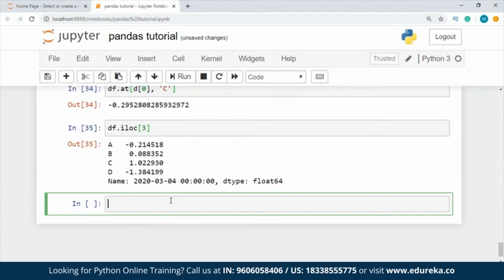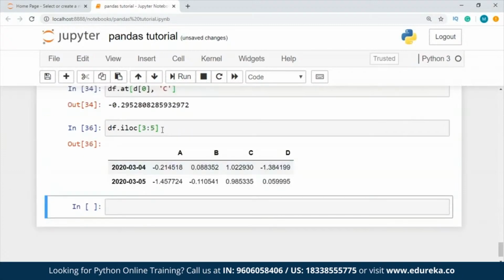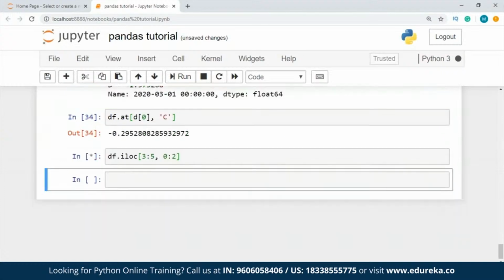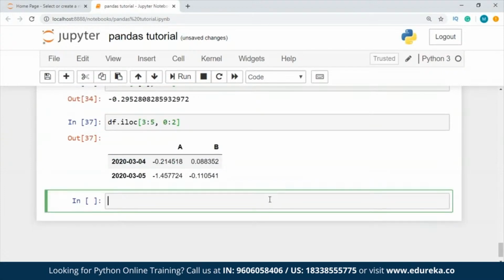And similarly, we can slice the data. You can just get it like 3 to 5. All right, and we can add more values to this, like 0 to 2. So this is how you select the values from your data frame, guys.